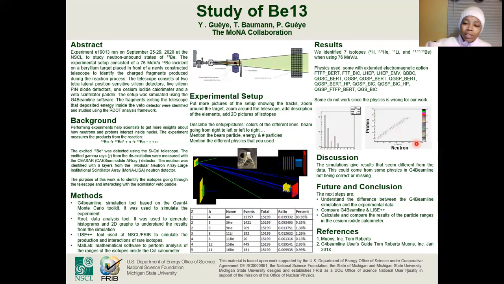I say the comparison because G4 beamline will actually give you the distributions of the particle ranges inside cesium iodide and will show you the different beams and where they stop inside. Whereas LISE++, if you put in beryllium-12 or 13 or whatever you want to calculate, it will only give you the average. It'll say it should stop around here somewhere. But G4 beamline will give you the actual distribution. But sometimes it's not always right.